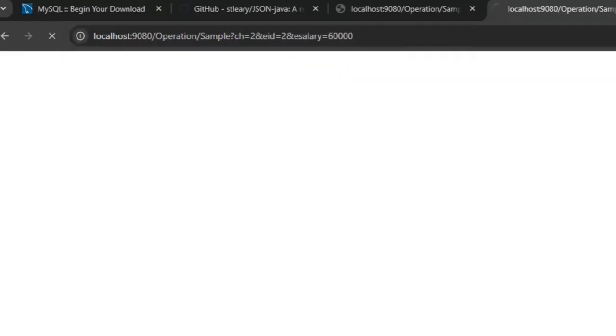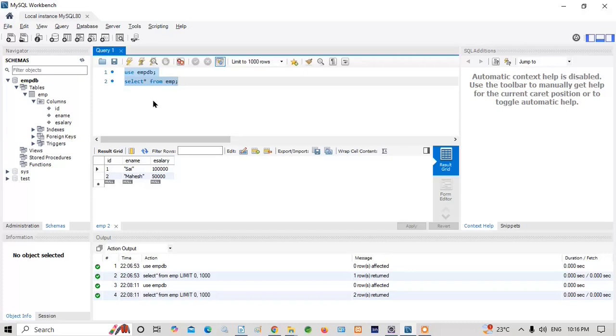Let us press enter. So the request will go to the servlet. On the servlet it will find that choice is 2. So 2 means update operation. The employee whose ID is 2 will be updated, and the salary will be set to 60,000. So let's verify. Let us again execute this select query and see what the salary of Mahesh is. So see, the salary of Mahesh has been increased to 60,000. It indicates that we have performed the update operation also.